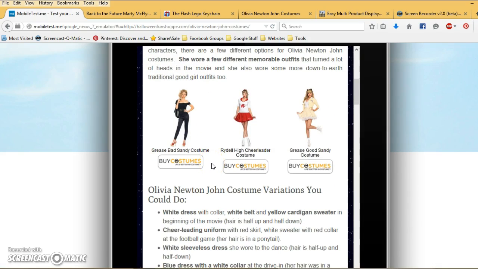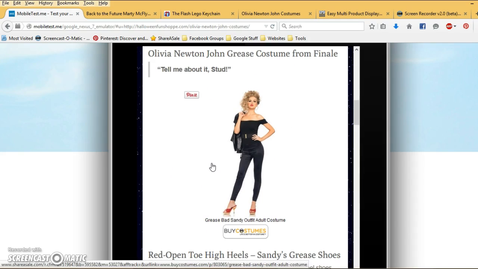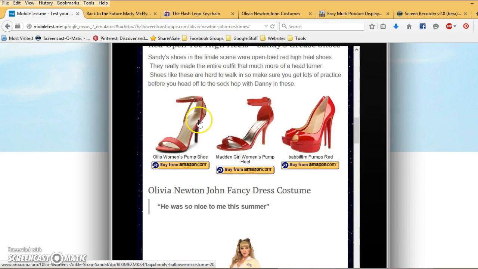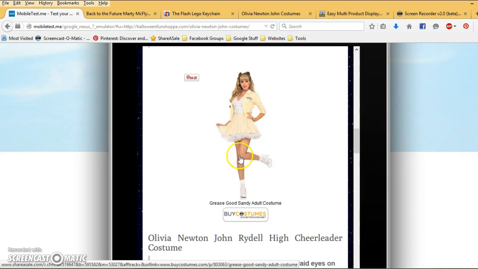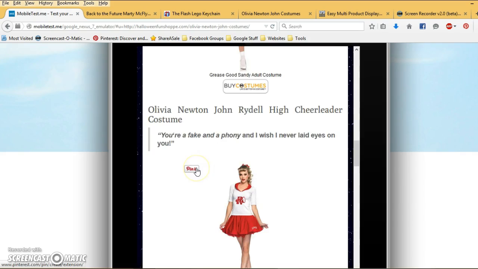Now, of course, I want my images pinned, so down below is where I use my flow images. Now, these are responsive, and I didn't pin the shoes. But as you can see, these are all pinnable costumes. Okay?